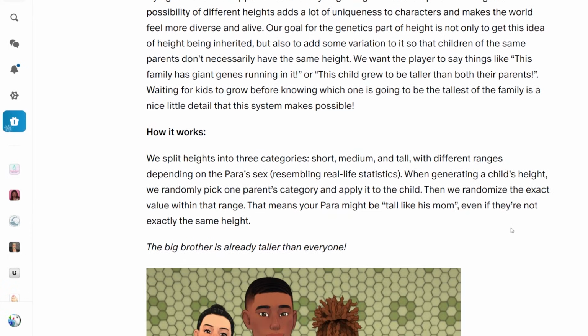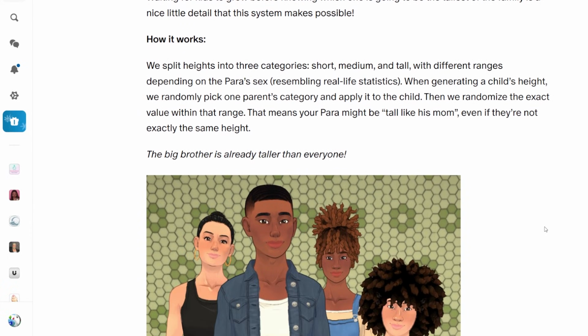We split heights into 3 categories: short, medium, tall, with different ranges depending on the pair's sex, resembling real-life statistics. When generating a child's height, we randomly pick one parent's category and apply it to the child. Then we randomize the exact value within that range. That means your parent might be tall like his mom, even if they're not exactly the same height.